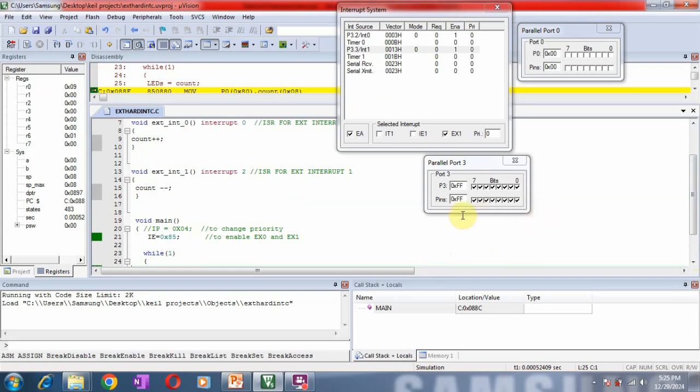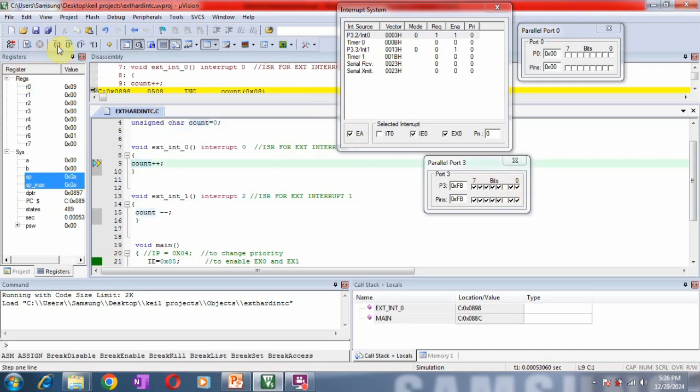So now let's first activate the interrupt INT0, which is given through port pin 3.2. So here it is also written. So I will toggle this pin, so 0, 1 and 2. So I have toggled the pin. So initially it is 1, I have made it 0. Now when I have made it 0, now again I will go for single stepping, and you can see that the control is transferred to this interrupt service routine.